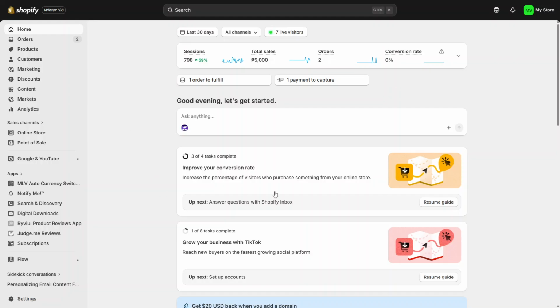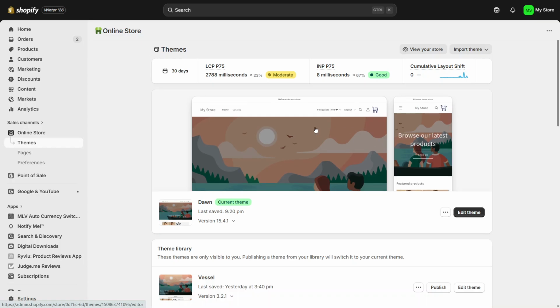First, make sure you're logged into your Shopify admin dashboard. This is the main backend area where you manage your products, orders, and the look of your store. Once you're there, look over to the menu on the left-hand side. Find the section labeled Online Store and click it. This will open up the area where you manage your themes, which control how your website looks.